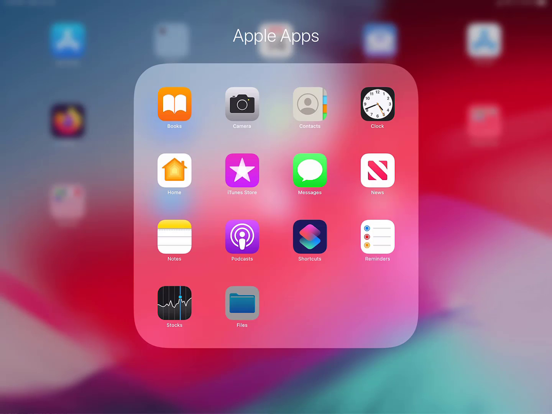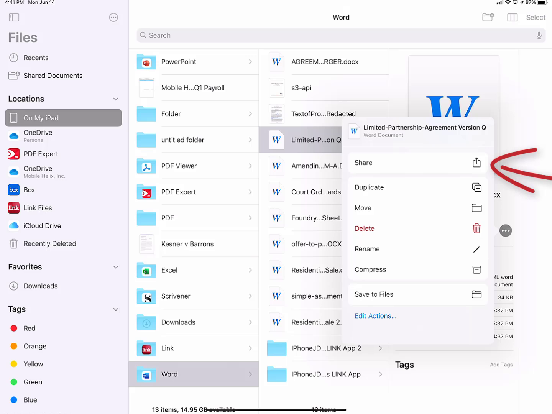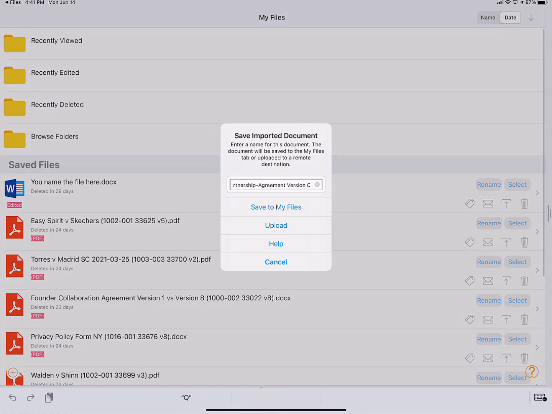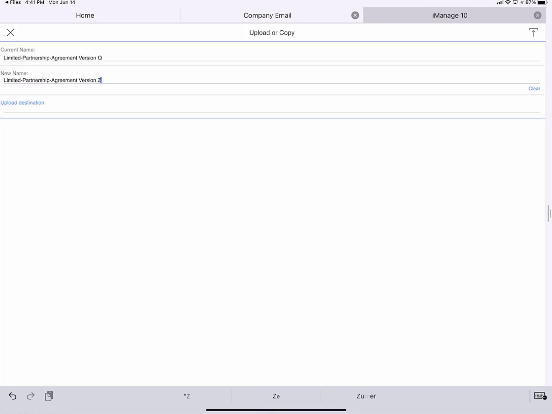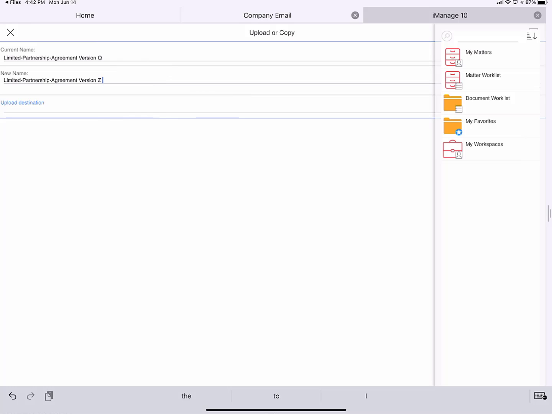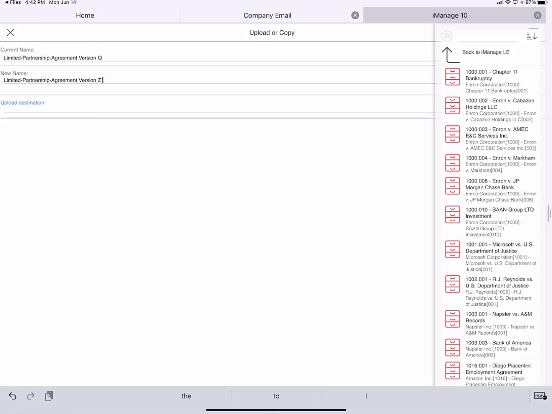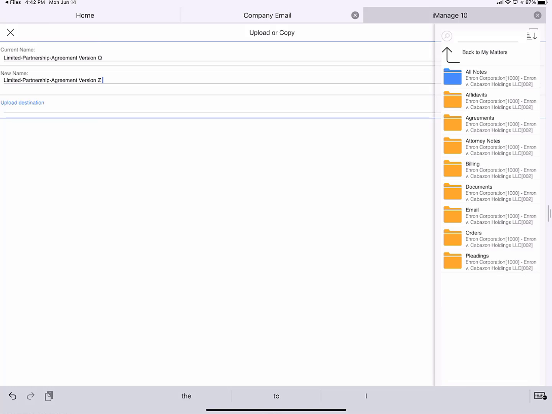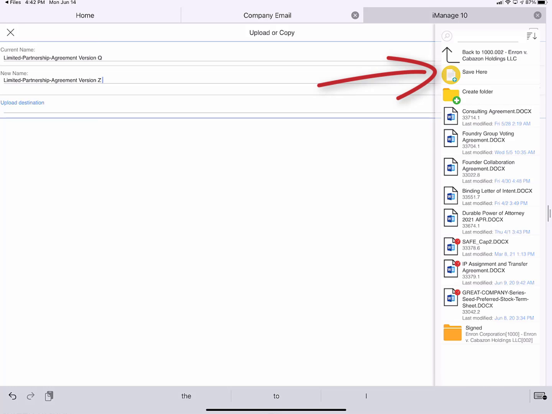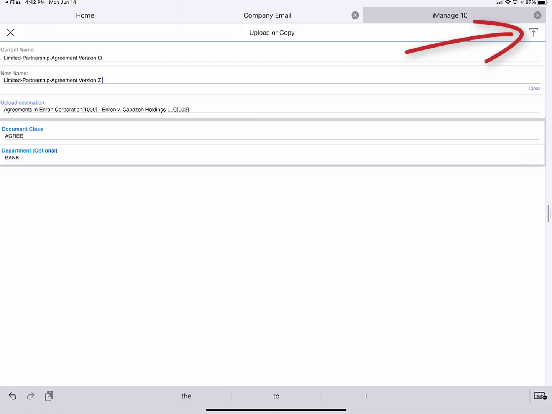Now let's go back to that same file, tap the Share button, tap the Link button, and select Upload. Now this is giving me the option to upload to DMS. I can rename here. I'm making it version Z. And then I can navigate or search to a folder where I want to save this. I save here. And then to check it into iManage, I just tap the Upload button in the upper right.